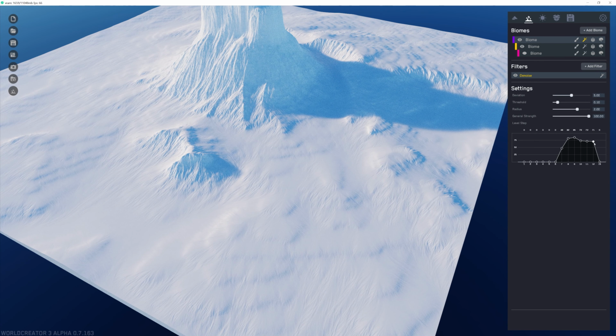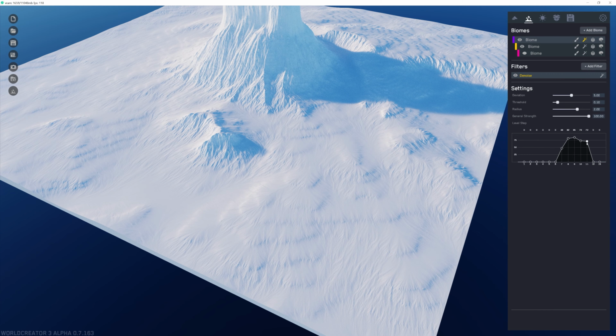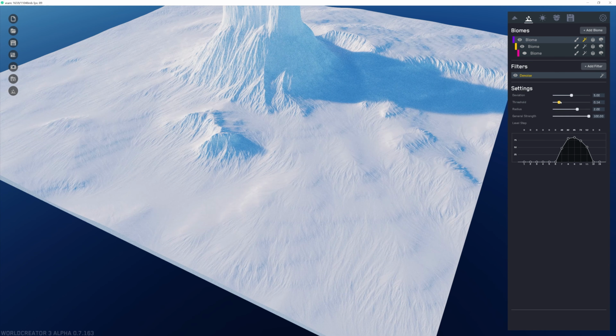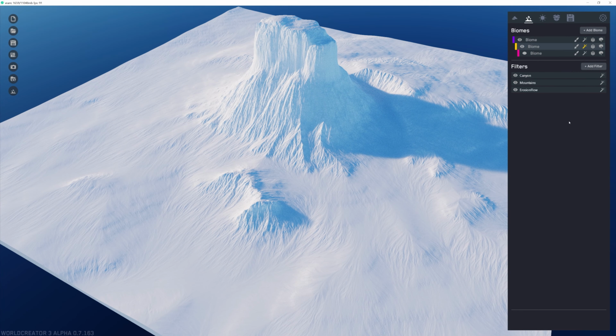Let's remove this one entirely. And let's remove that one entirely. So now we can still get our terraced look that we like, but we still have the base area. So this is looking really nice.